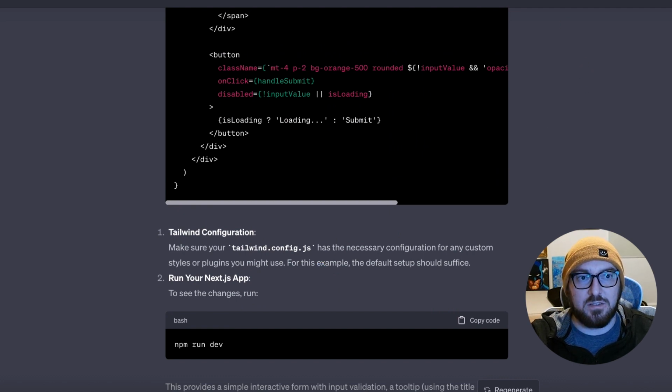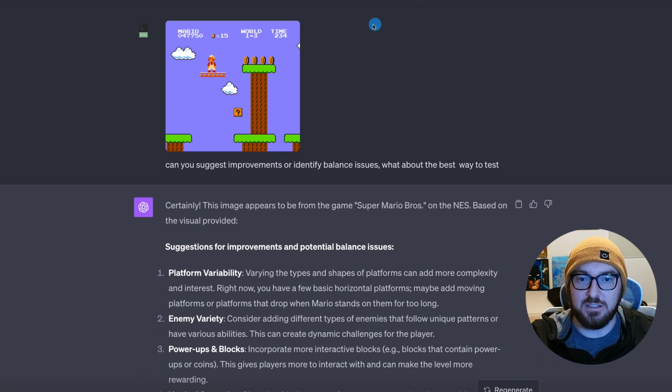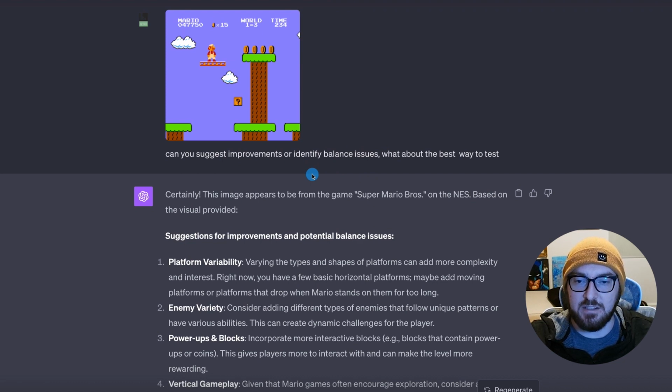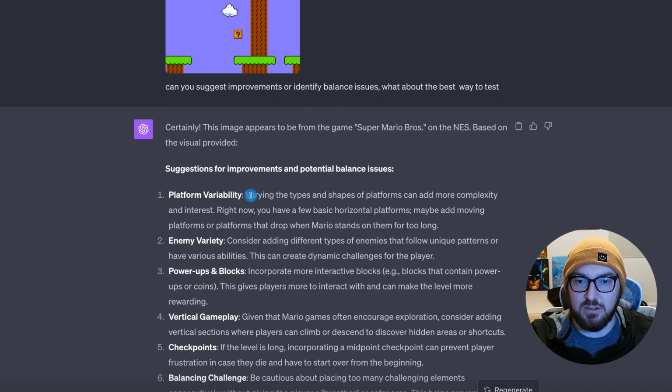All right. So on the last two, I was super surprised and also tried to trick it. I took this old picture of Super Mario Brothers on NES, and I was just seeing if it would actually help me beat the game. That's why I put in ways to test. However, by identifying improvements and balance issues, it actually acted as a game designer or developer, looking at this and trying to figure out specifically the varying types of shapes.